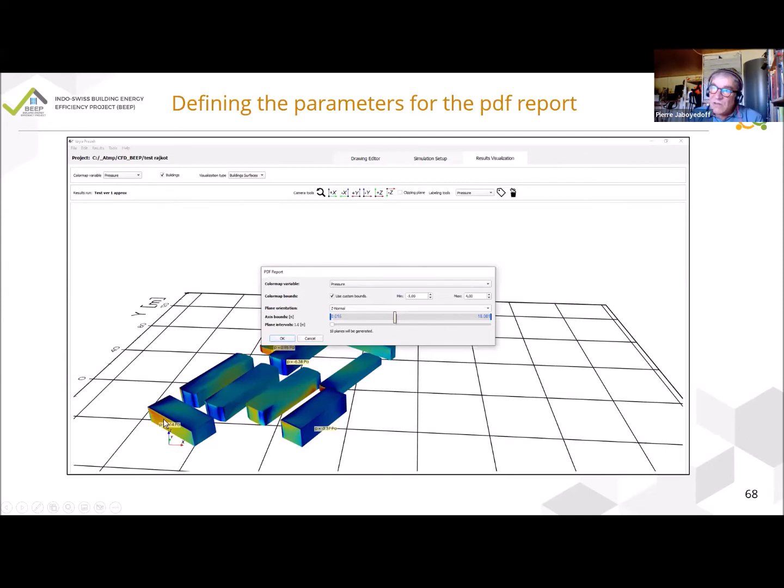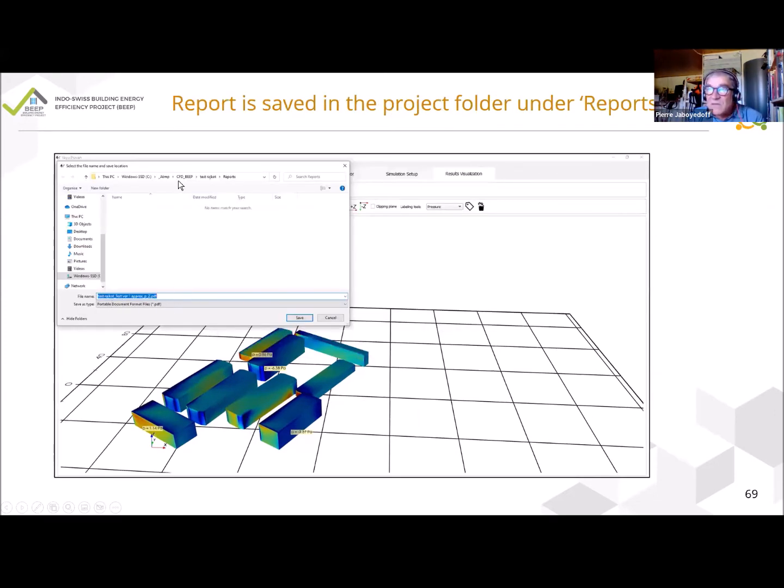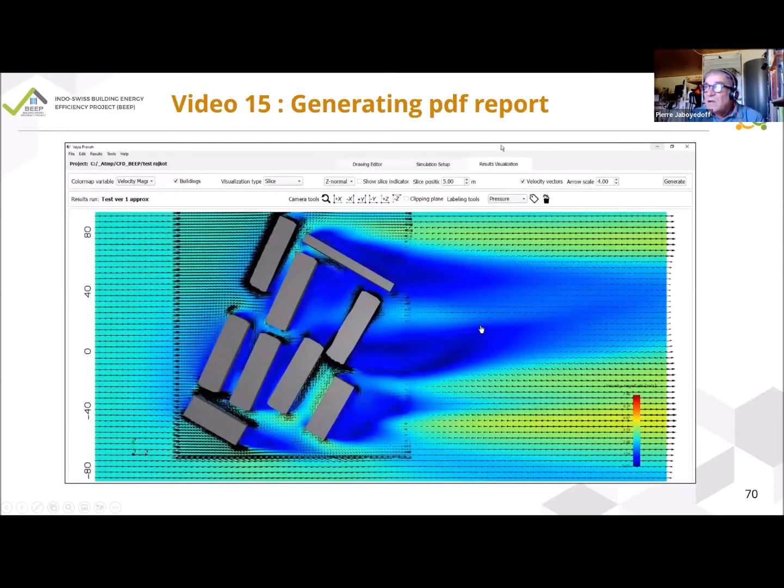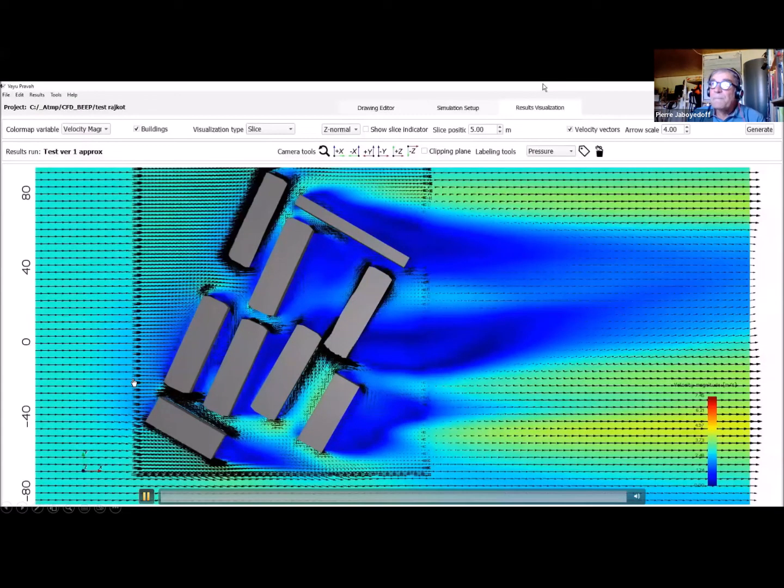And then it will generate a plane for each and every meter. And then after that, it saves a PDF file. And then you are getting a PDF file. You can see here an example of just generating.